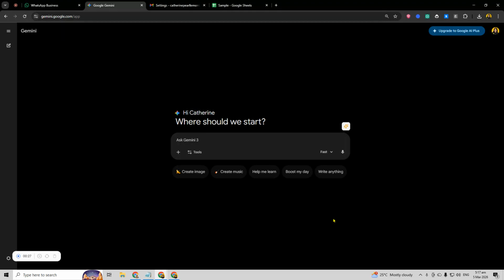So let's break it down. Gemini is Google's AI model that can understand text, images, code, and even complex instructions. It's built to assist with writing, research, brainstorming, summarizing, coding, and many more. It's like a smart digital assistant, but more advanced and deeply connected to your daily tools.